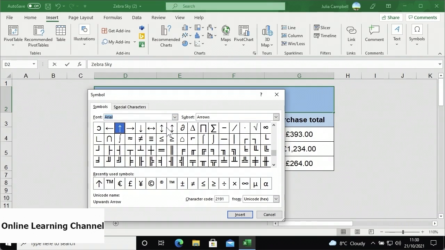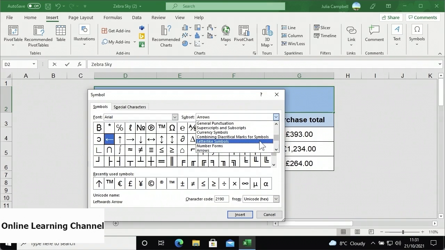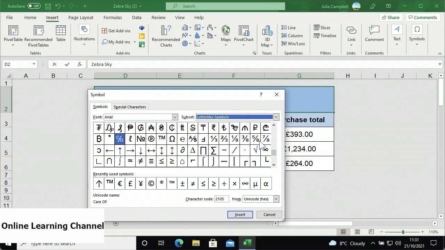If you're looking for a particular type of symbol, click the Subset drop-down and choose the category of symbol you're looking for. I'll select the option Letter-like Symbols. Note that after changing the font and subset, the list of symbols below updates to match my set font and subset criteria. At the bottom of the window is a list of recently used symbols.